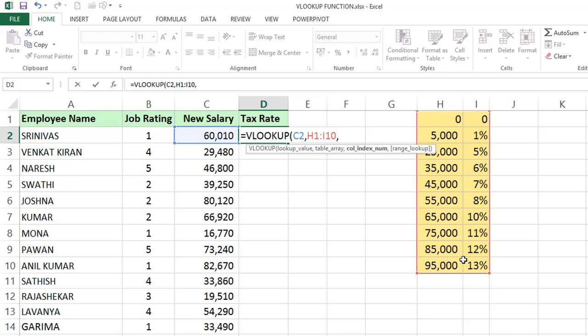See, we selected two columns. In that, the first column is salaries and the second column is tax rate. We just have to count the column numbers from where we selected, not from the first. In the table array, this is the first column, this is the second column. So we have to take 1 and 2 for tax rate. That's why I'm giving 2. Range lookup we'll discuss later. In this example, that is not mandatory.